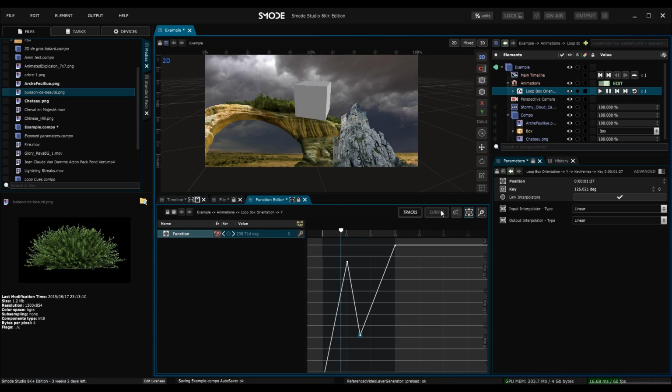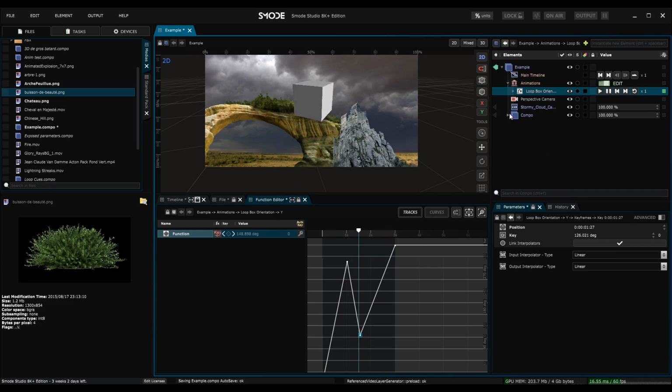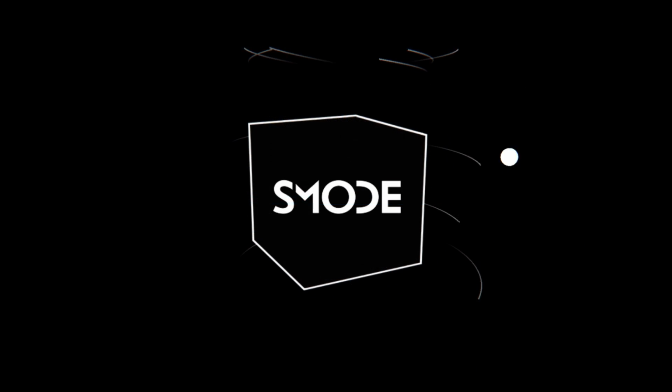So that's it for the interface of Smode for the moment. The next tutorial will cover the compositing engine of Smode. We will also go into how Smode works internally, as well as how to start creating compositions.